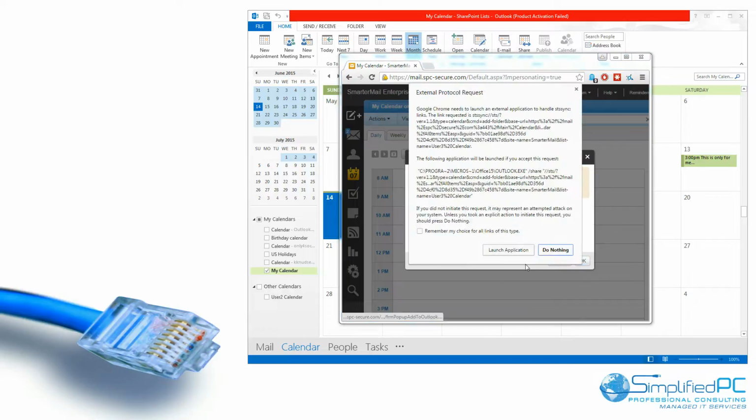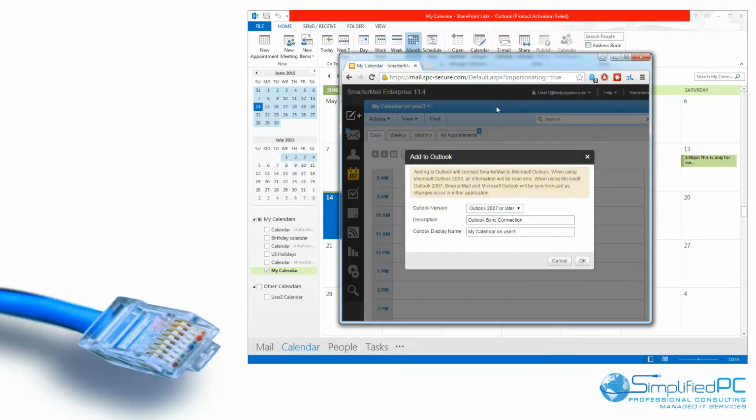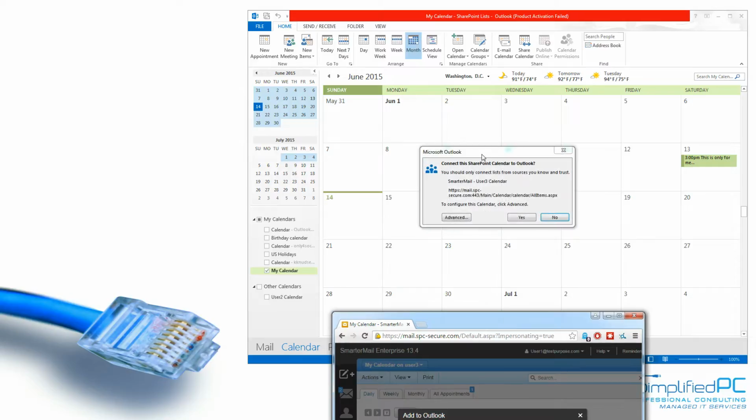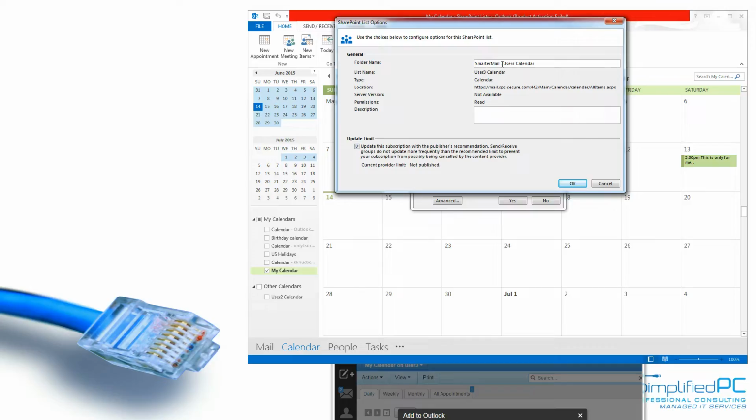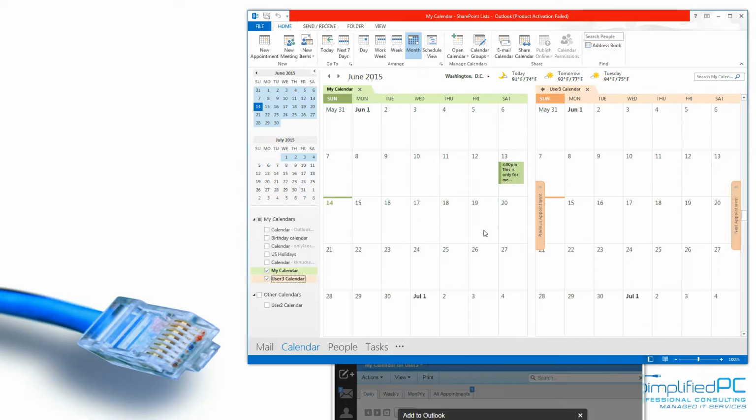Press OK. We get asked again, but because I didn't mark here, but I want to know what's going on, so I don't want this to be automatically. Launch application. And it comes back here in your Outlook. And again, I want to change this to user 3 calendar. OK. Yes. And now it showed up here for some weird reason. Oh, we can move them around.